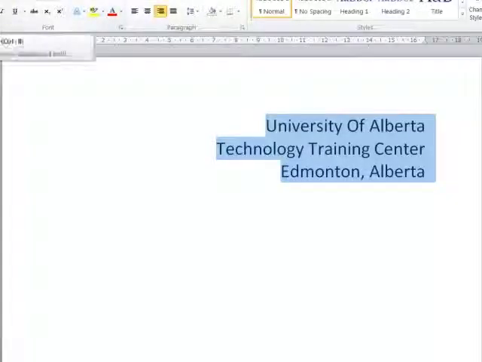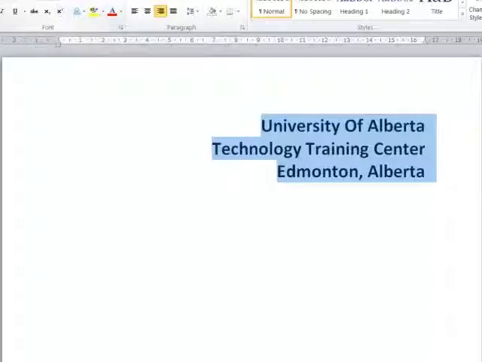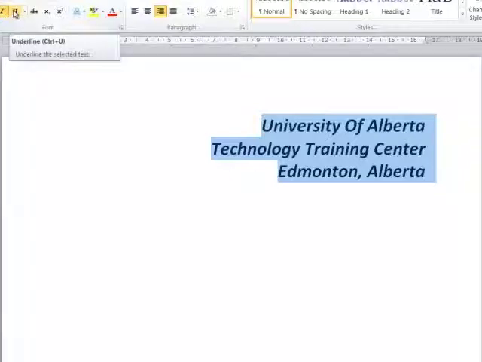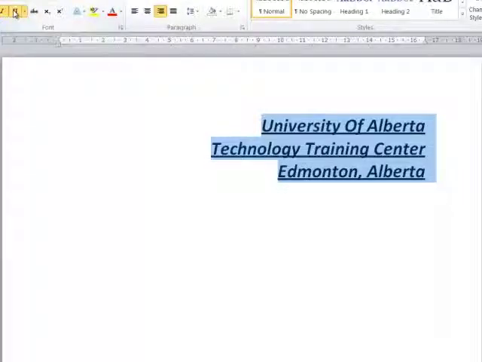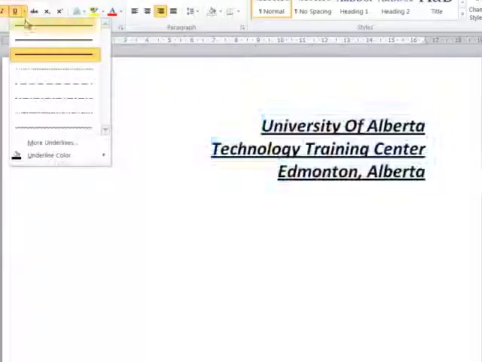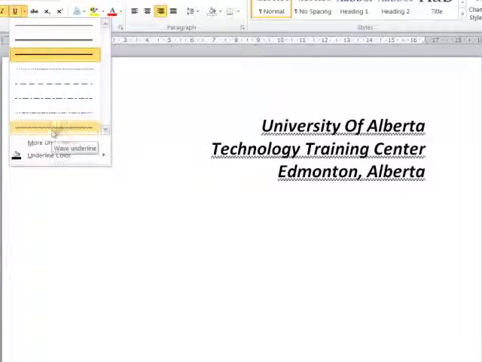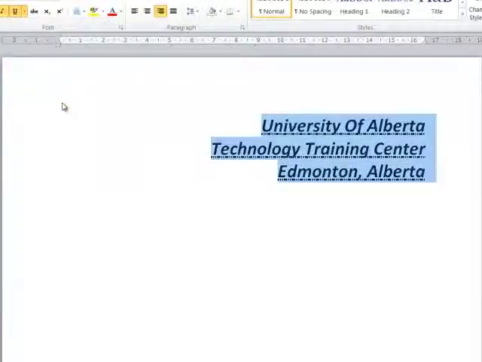Then I have the bold to enhance. I have italics to italicize, and I have the underline and click. I also can go to the little drop down beside the underline, and again, working with live preview, just move my mouse to the underline that I want and click when you find something that you like.